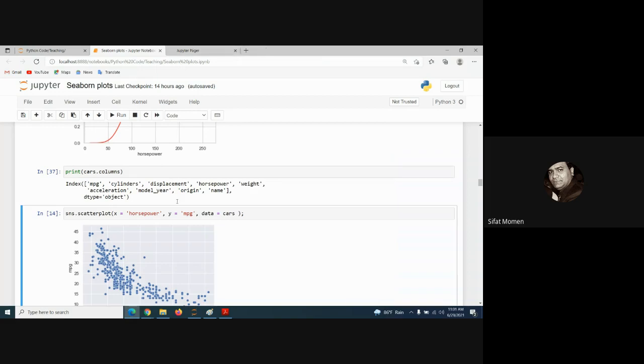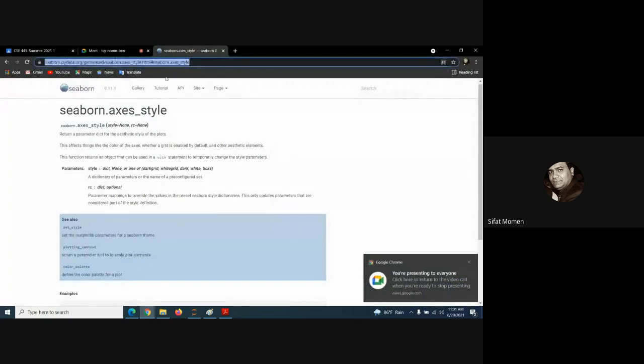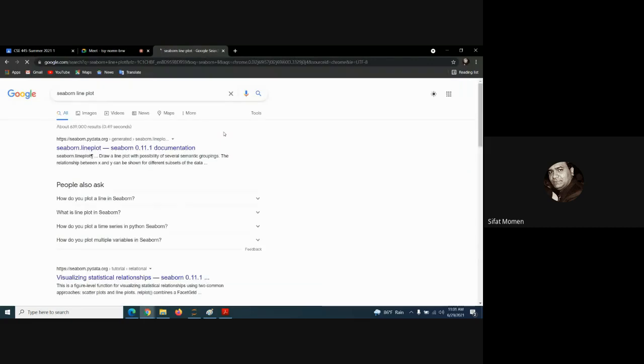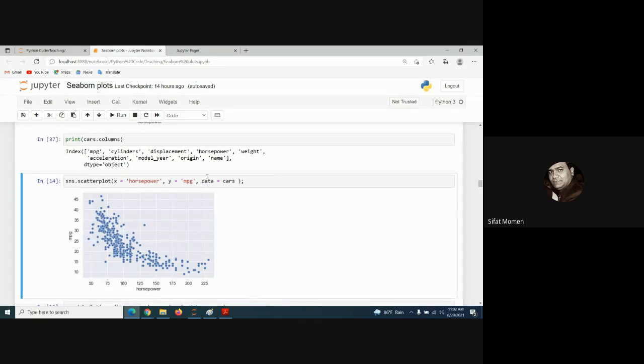But if you want to draw a line, in Seaborn there is something called a line plot. Just have a look, always try different things. I'll search Seaborn line plot. You see, automatically, it's called line plot. If I draw a Seaborn scatter plot, x is horsepower on the x-axis, and what do I put on the y-axis? Miles per gallon. Both data come from the data frame called cars. Is that okay? Yes?